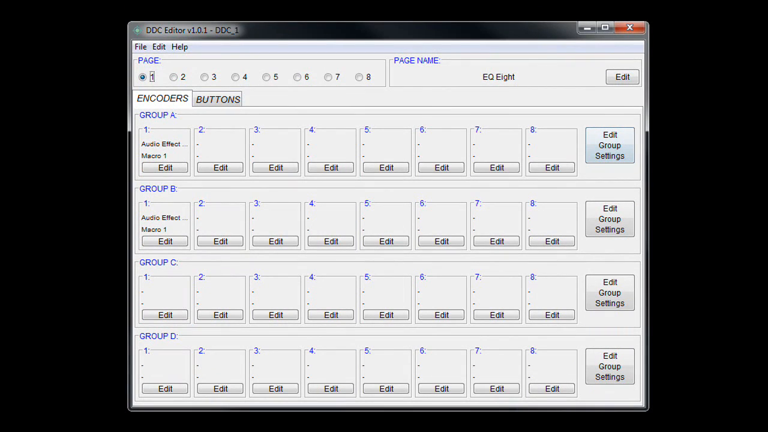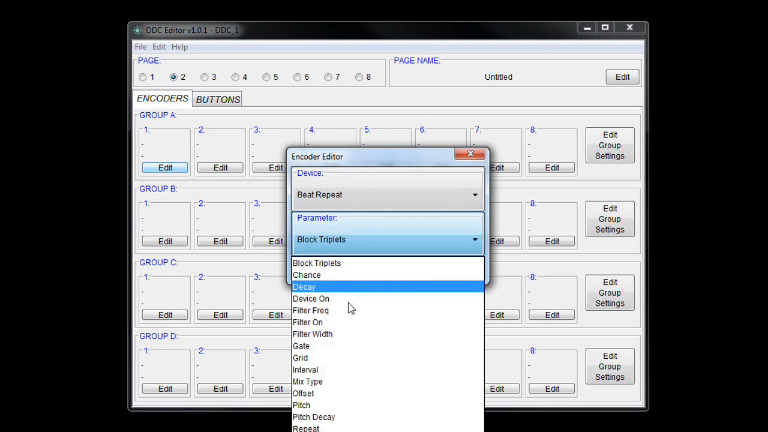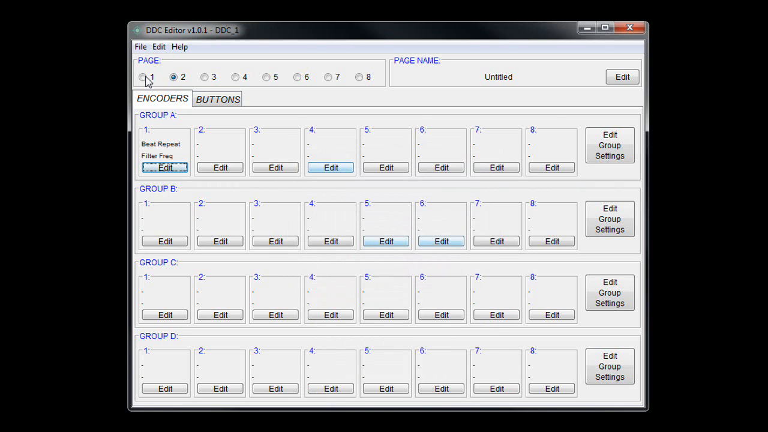The next thing I want to show you is pages. So far, all of my controls just have 1 assignment. All right, but we can have up to 8 pages of assignments if we like. All right, so if I go to page 2 here, you can see none of my controls have assignments. But let's change that. I'll assign this encoder to a beat repeat parameter. And now you can see I have 2 pages of assignments for this control.